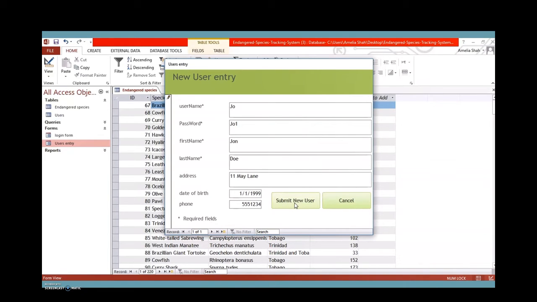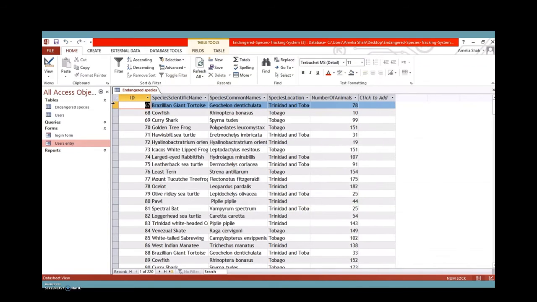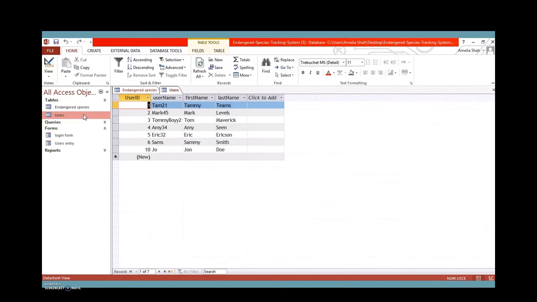When the user is registered, their information will show up in a table on the database with other users that are already registered. There are currently 7 registered users on the system.